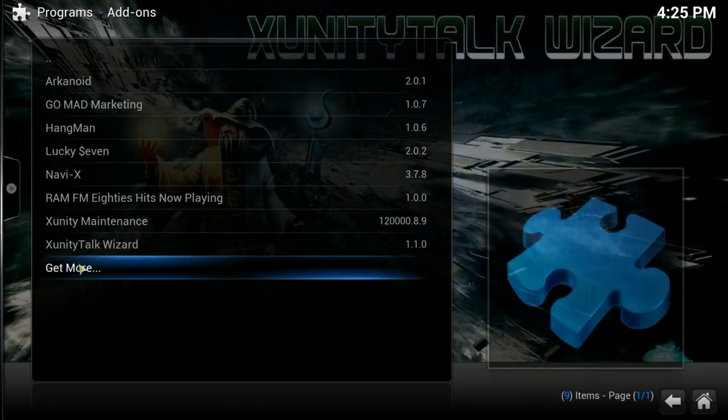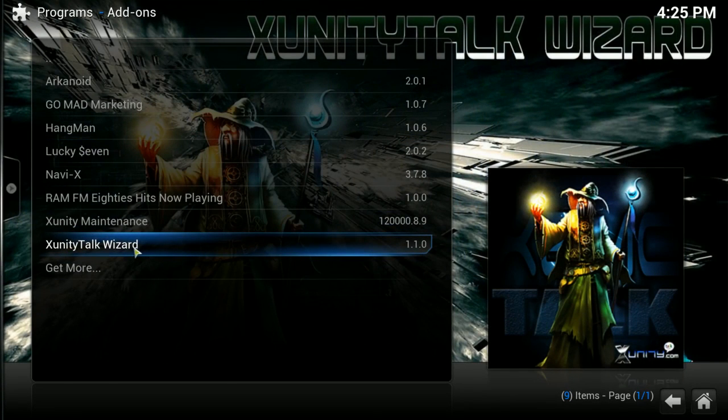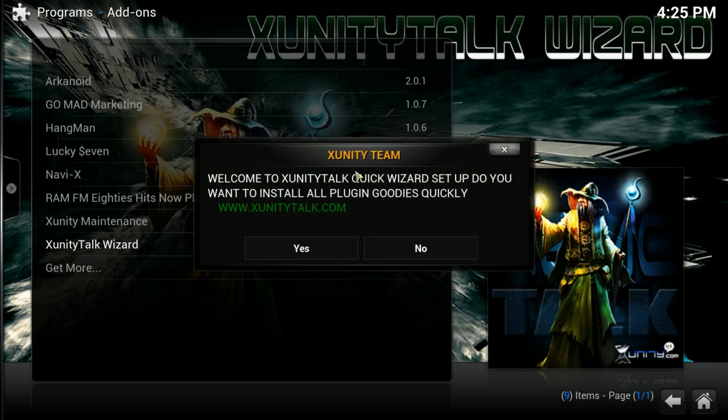Now, back on your home page, you are now going to go to Programs in your menu bar. And you'll see I have several things that are listed here because I've already installed this. But what you're going to be looking for is Xunity Talk Wizard. You are going to click on that, and when the pop-up comes up, you're going to choose Yes. I'm going to choose no because I've already done this and it's already installed on mine. You choose yes. It'll take a few minutes because it has to download the zip file and it has to enable it. When it's done, it'll let you know. So in the meantime, I'm going to click no since I've already done this.